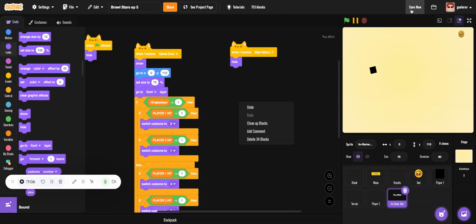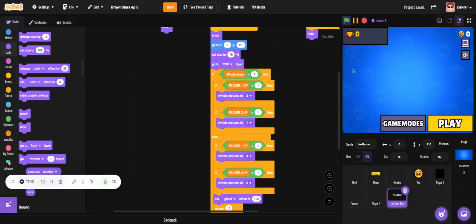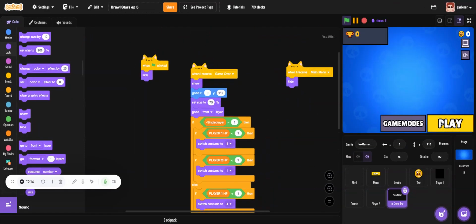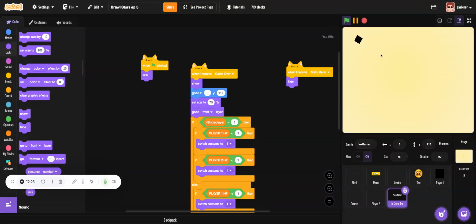So make sure you have 34 blocks. Now let's test. We're in single player. Trophies, we have 0. So let's see. Well, we will add a hitbox, maybe we can do that in the next tutorial.